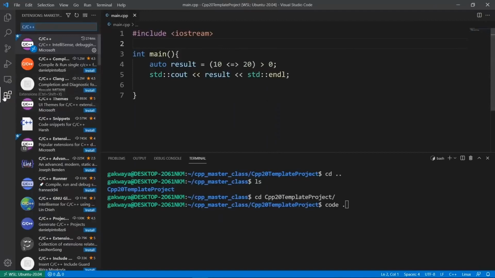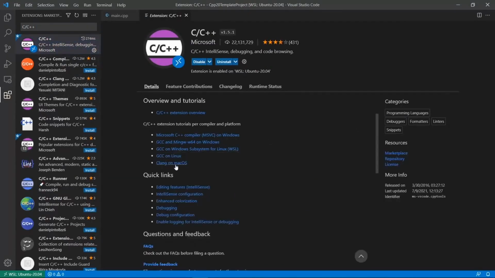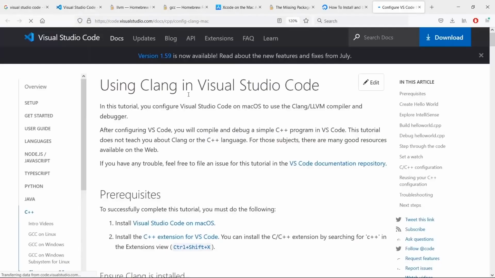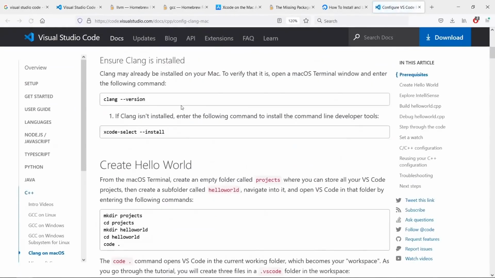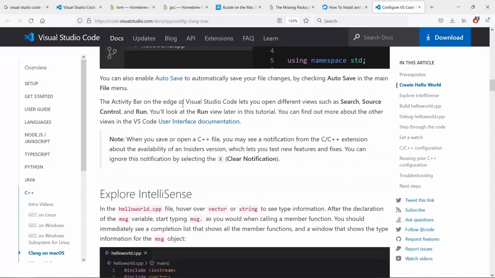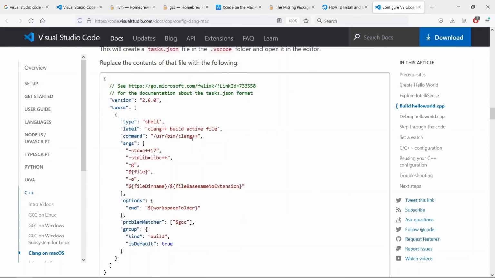So if we click on our extensions tab here and choose our C and C++ extension, if we scroll down, we're going to see a link on using Clang on macOS here. This is going to give us all the instructions we need to use Visual Studio Code with the Clang compiler from the Apple company. So if you scroll down, you're going to be able to read up on all this. But what I really want you to see is the configuration file. You're going to see that it's going to be using the Clang compiler from the user bin directory. And this is mostly going to be the Clang version from the Apple company.